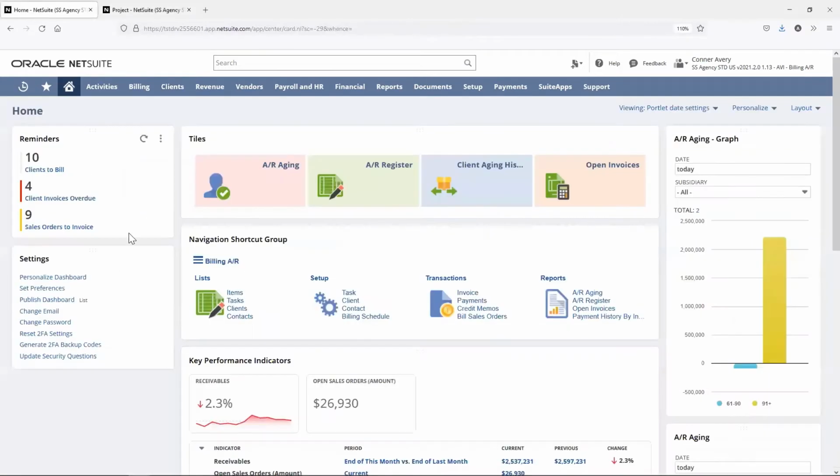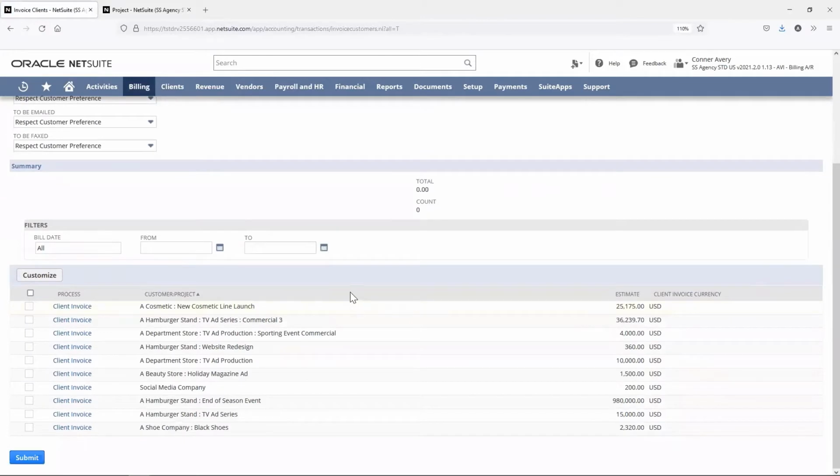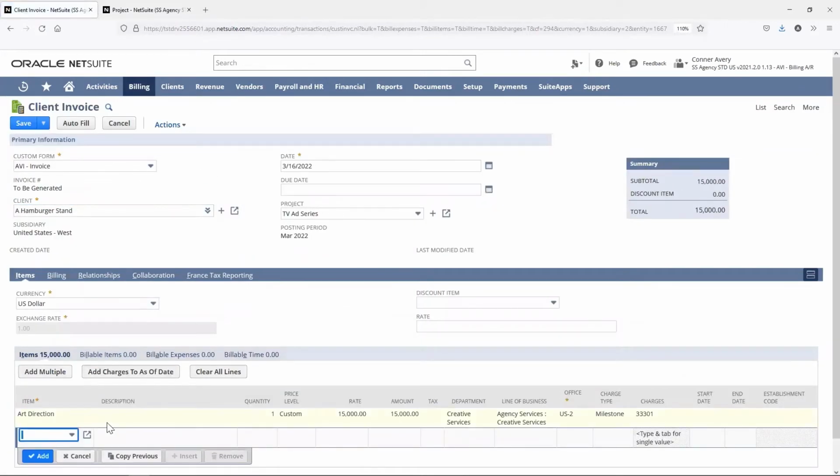If I return to our dashboard, we can see a reminder for a list of clients currently ready to bill based off of those criteria. I have the ability to invoice our clients in bulk or send individual invoices for greater efficiency. Clicking into a client invoice brings all of the ready charges from that project based on the criteria. As we can see, based off of our milestone rule, we're currently charging our $15,000 rate.